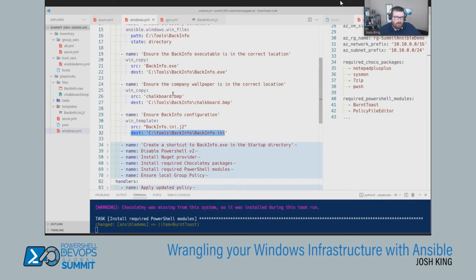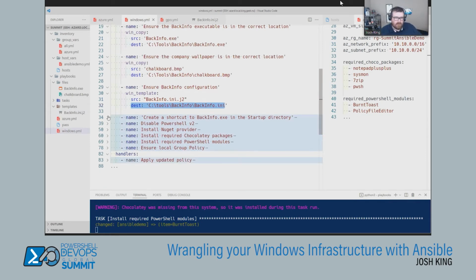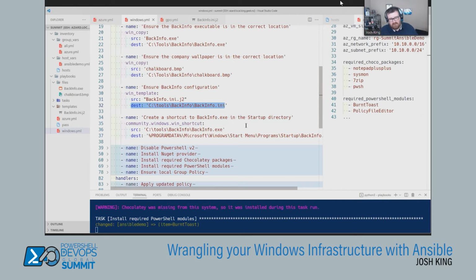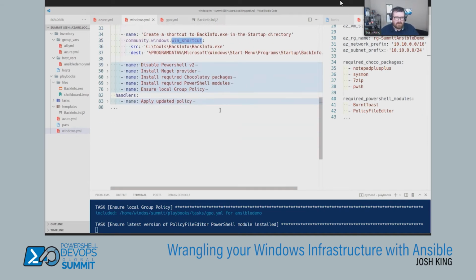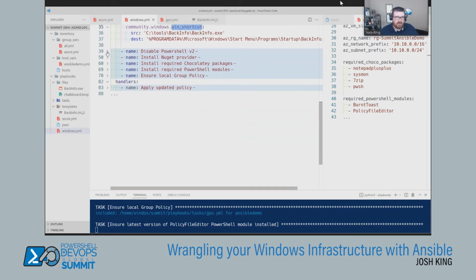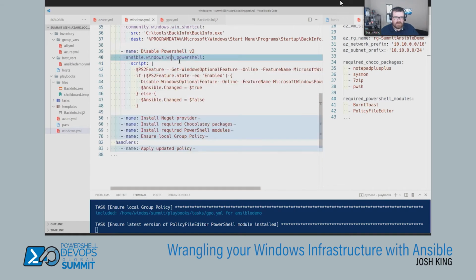So that's going to pop my configuration file on disk. And then finally, because I need it to actually run when someone logs in, I'm going to drop a shortcut using the win_shortcut module into the startup directory. All right, that's BGInfo. Now onto some of the more serious stuff. And our first time actually using PowerShell.